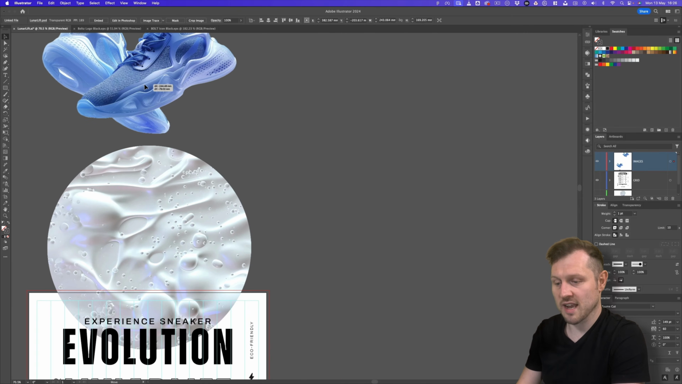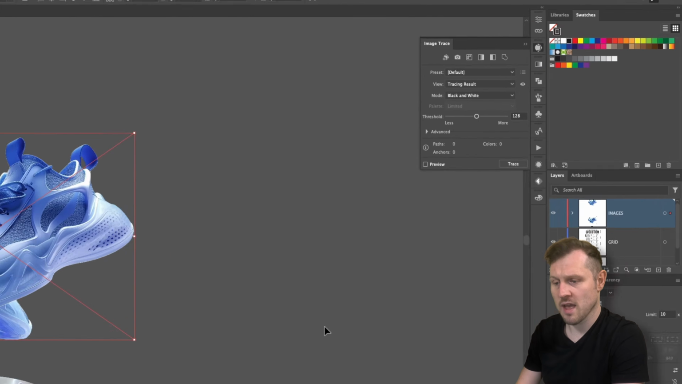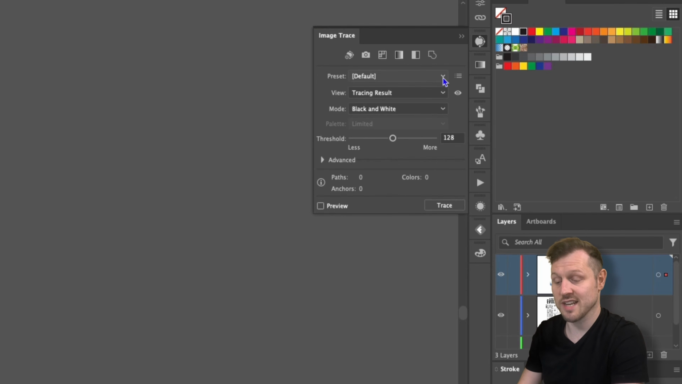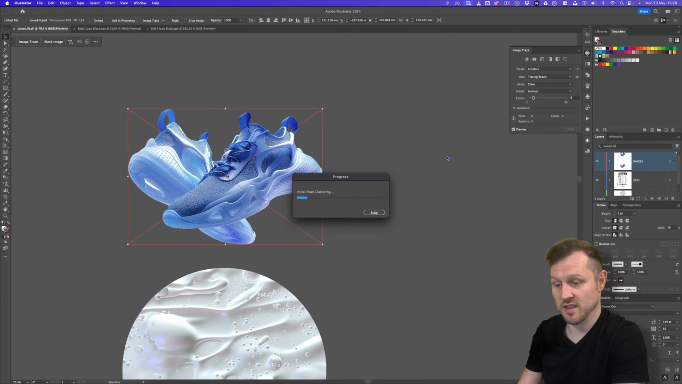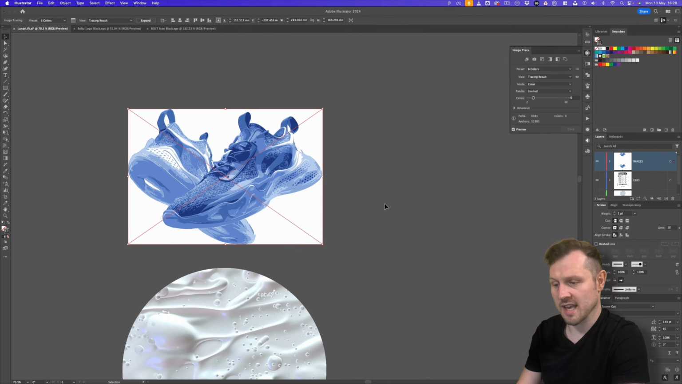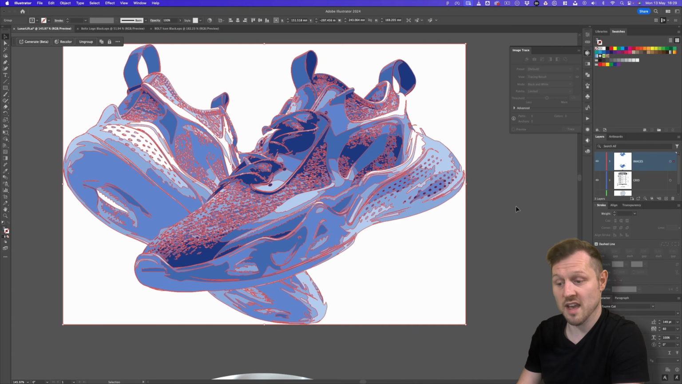With the new image selected, I'll come up to Window, scroll down to Image Trace and click to activate the panel. With the panel visible, I'll click the drop down preset and select 6 colors. And then Illustrator will process this image. So once it's done, I'll come up to the control panel and click Expand. Illustrator will process the image and turn it into vector graphics, splitting the image into various vector parts with colors you can select. So now comes the cool part.